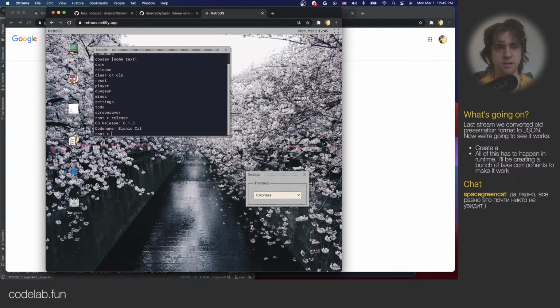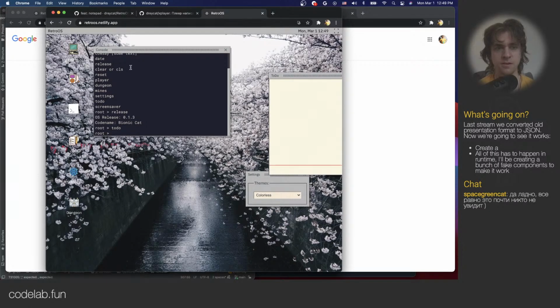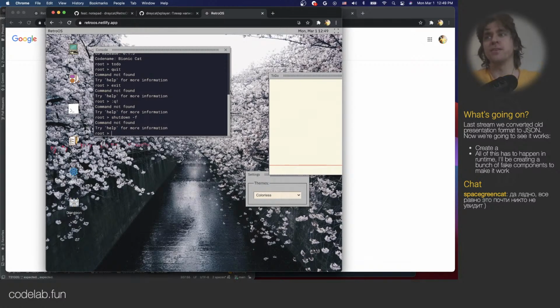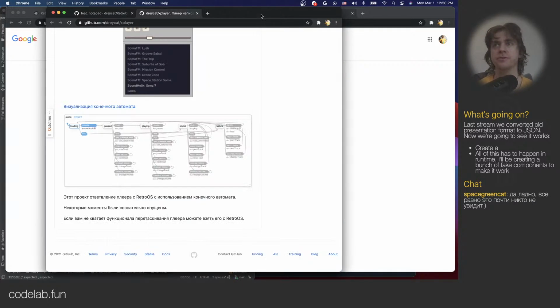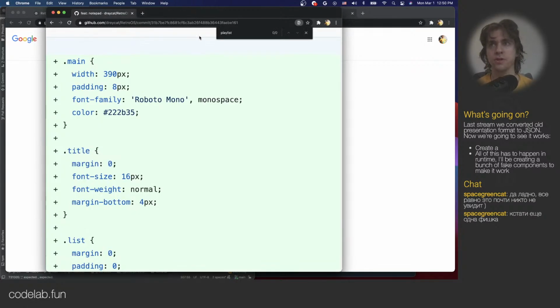Dungeon mine setting. Oh yeah, so it's the same stuff I saw before. Quit. Shut down. Okay, I tried. I don't know how to quit this operating system. So cool. That was fun. Thanks for sharing. I'm going to go get some work done.